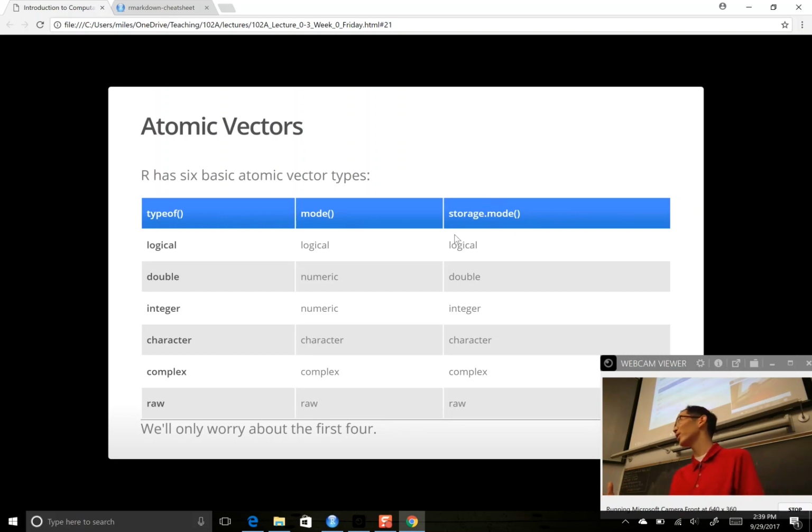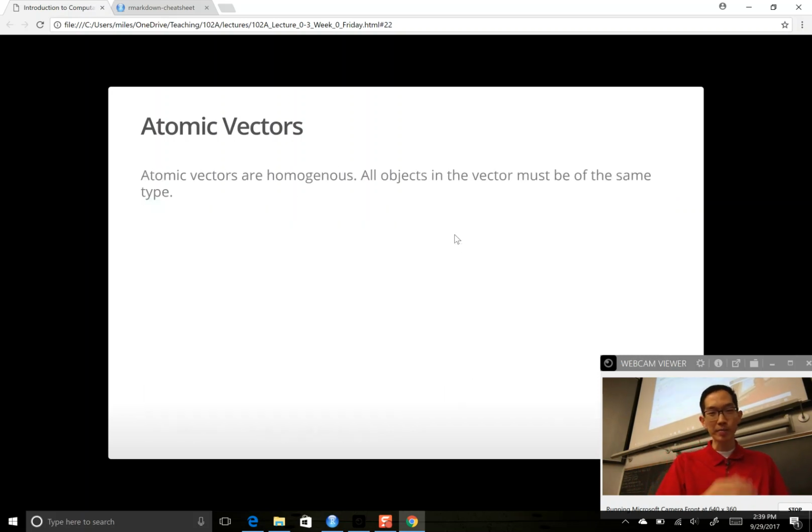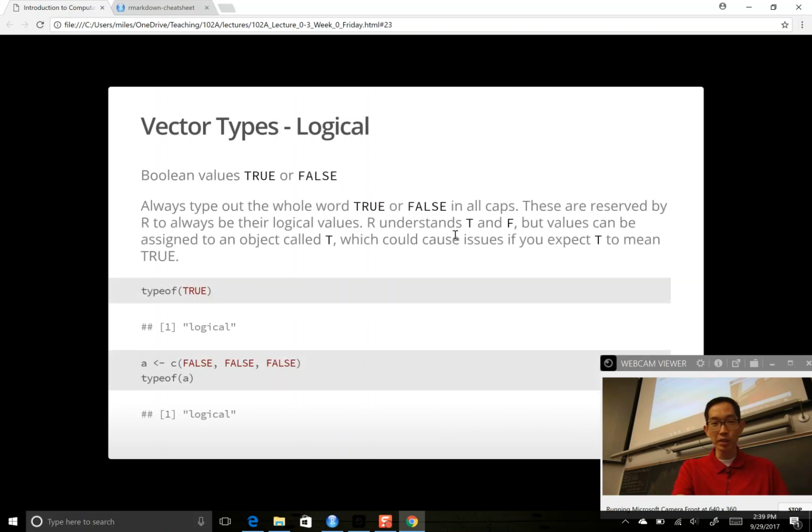If you don't know the history of R, in the days of Bell Labs, when they developed the computer language C, they also developed a language S, okay? And then R is kind of like the open source version with its history in S. But anyway, atomic vectors are homogeneous, meaning that all objects in the vector must be of the same type. So if you have a logical vector, then everything in there has to be a TRUE or FALSE value, okay?